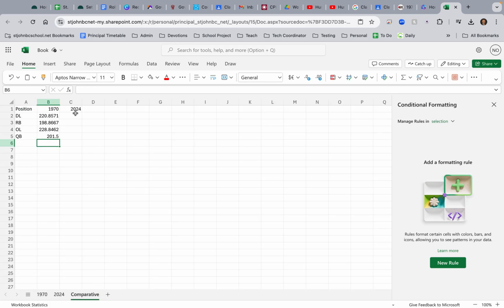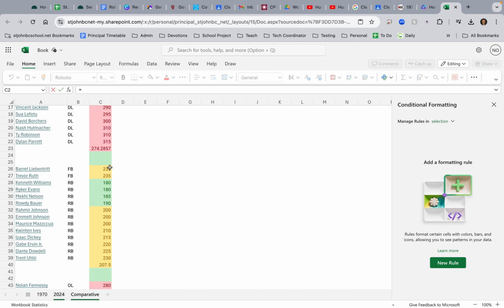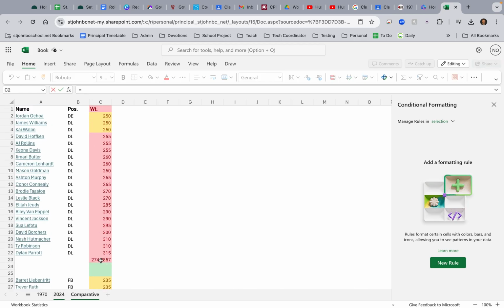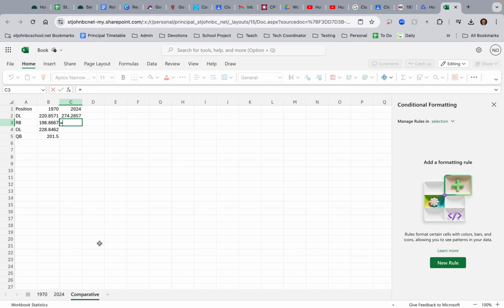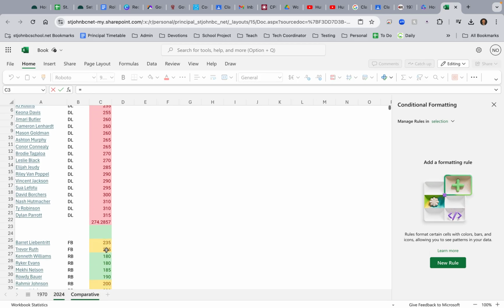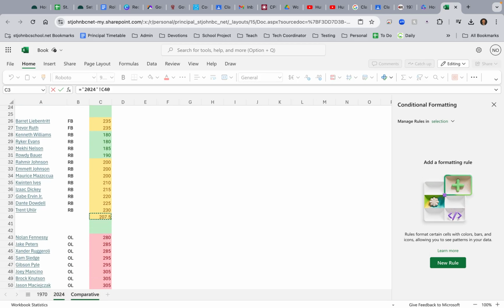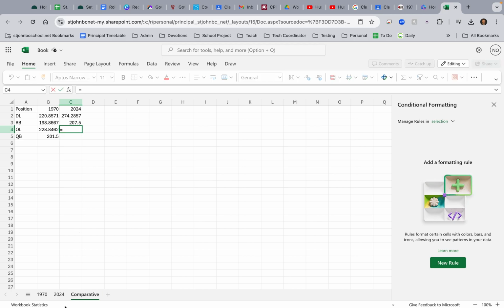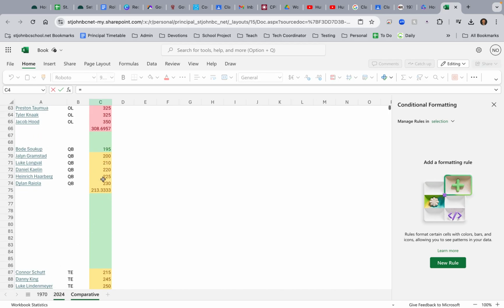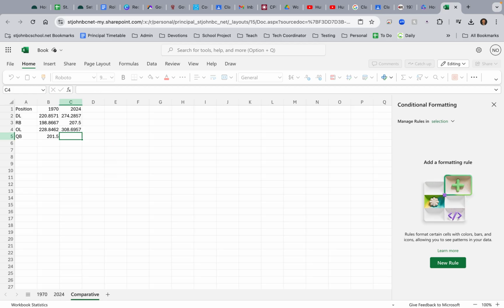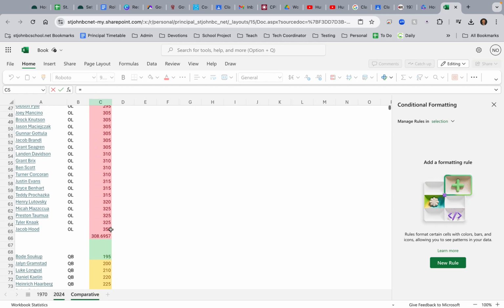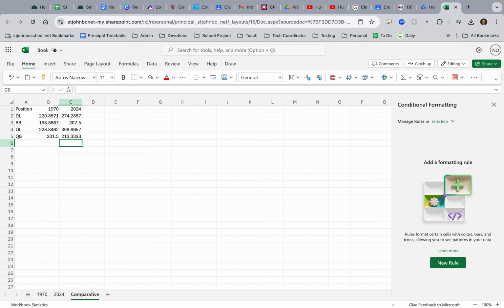and same thing for 2024, equals my defensive line average weight, equals my running backs average weight, offensive line average weight, quarterbacks average weight. Last column that I didn't put up there is difference.